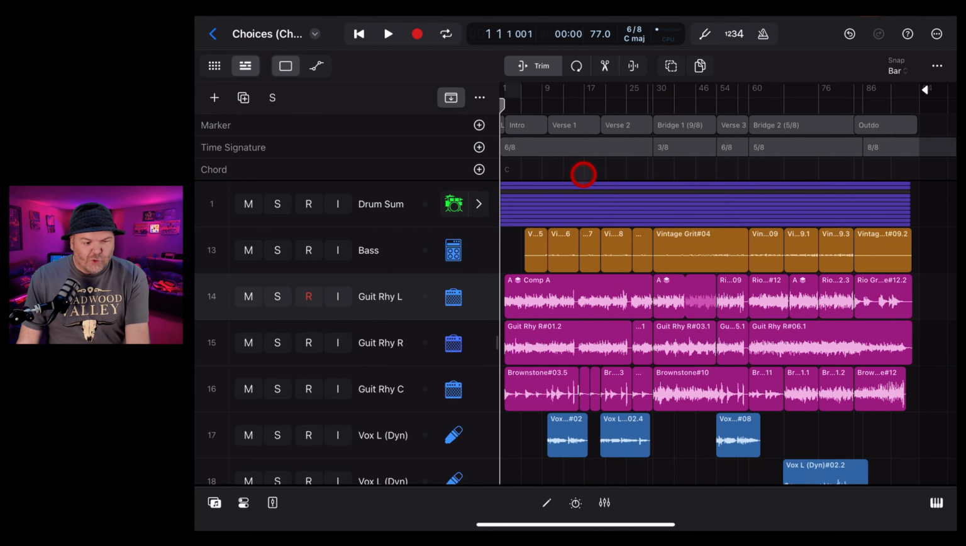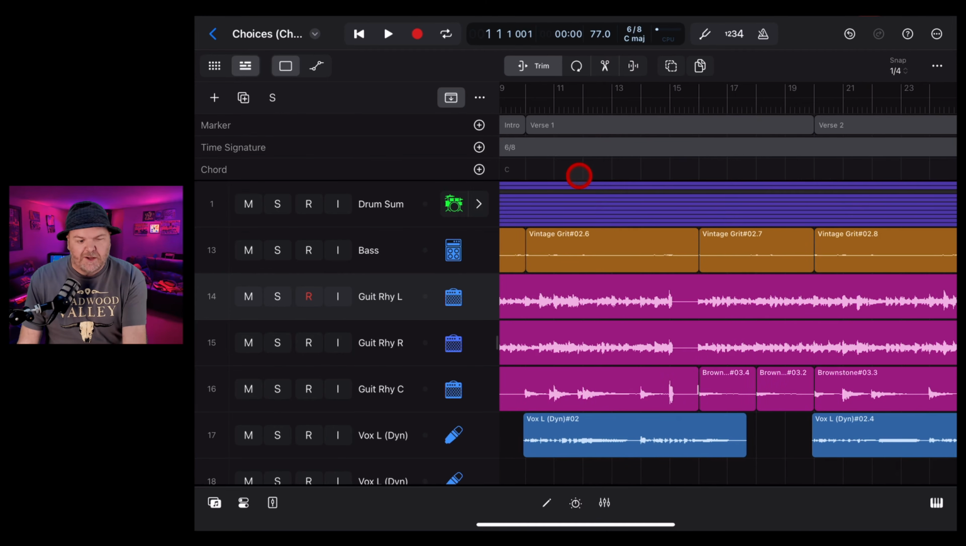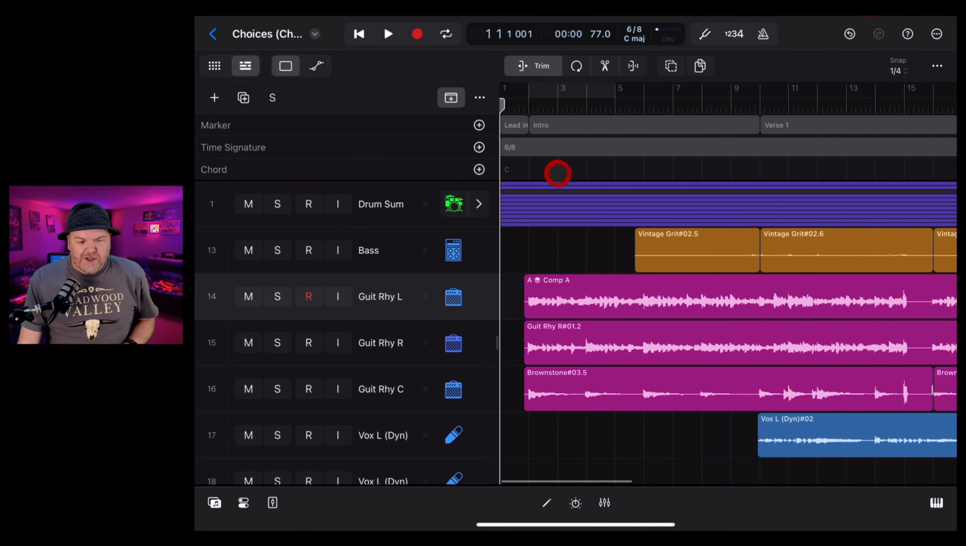Let's add our first chord. I'm going to zoom in a little bit by grabbing two fingers and just spreading those apart here on the screen and coming to the very start. Now this first section is a lead in, so we don't need a chord for there. We're going to tap here and put our playhead right here, and you can see this is where our song is starting. To add the first chord, we tap on the add chord button here.